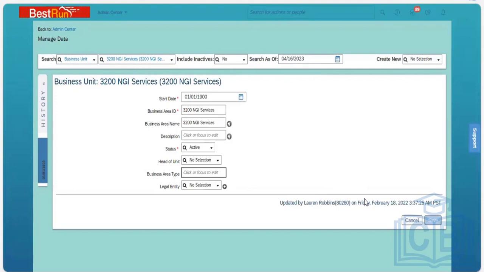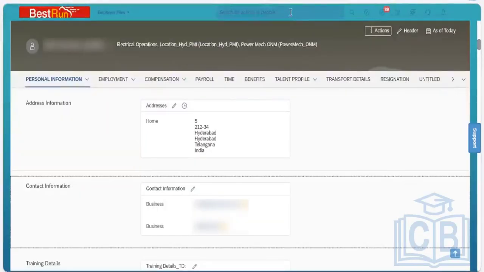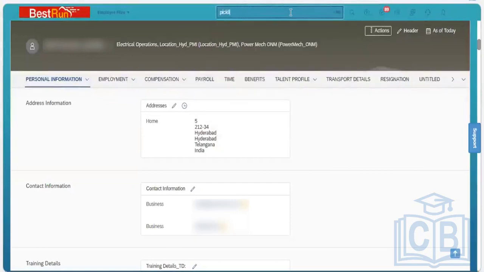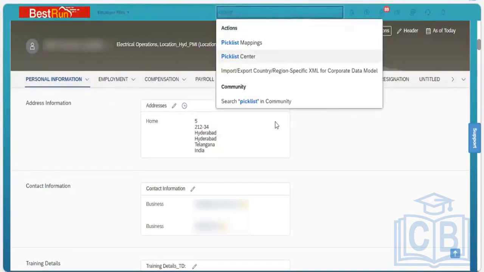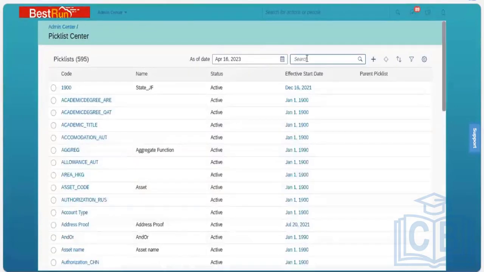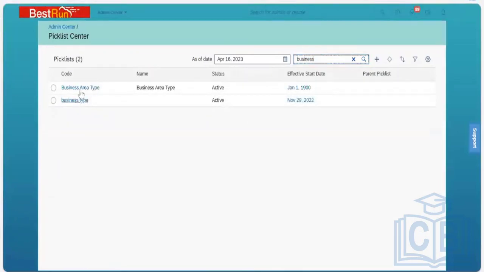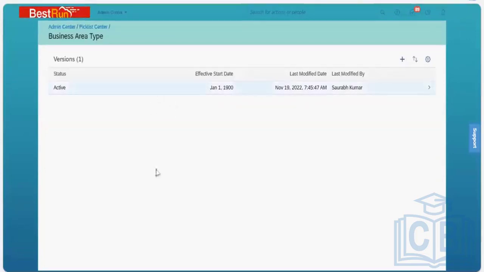So let's take some predefined values. For getting some predefined value, I need to go into a place that is called the picklist center. I will discuss it in more detail, but let me go and create some picklist value. Let me see if I would have created something in my earlier class. Business type. I have business area type. I have created something, it seems. So what was the business area type?